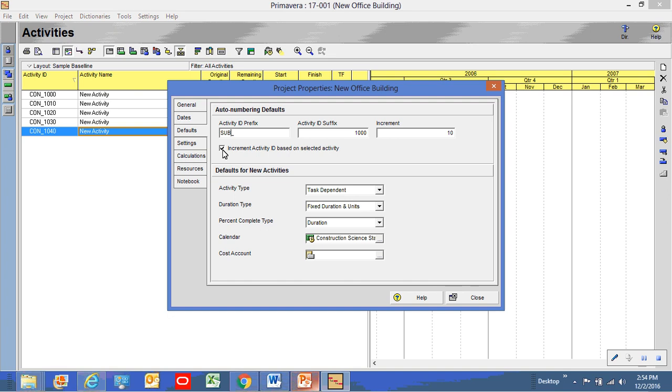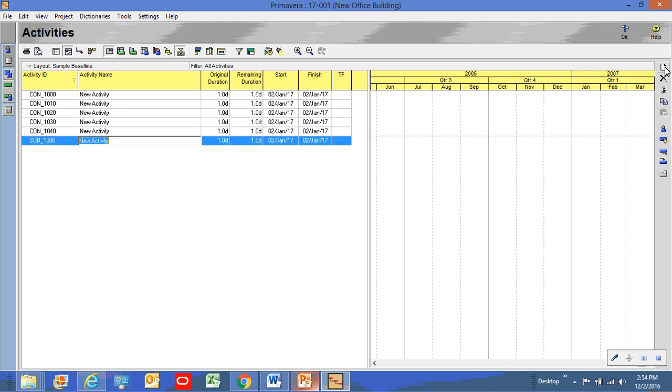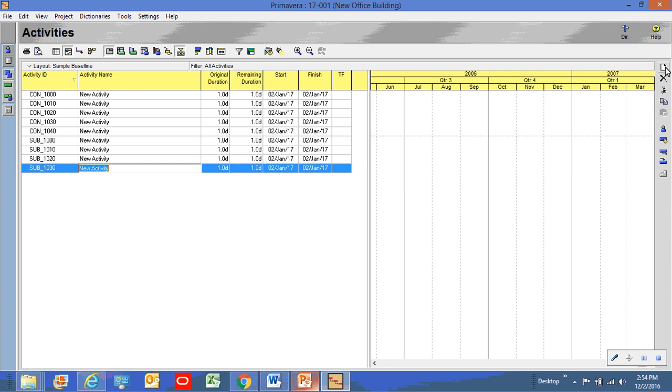And I'll turn this off for right now, because if I highlight something that's a CON, the next one's automatically going to be a CON. So to trick Primavera into allowing me to start over with a new numbering scheme, I needed to uncheck that box. Now when I click on this Add button, you'll see that everything I'm adding is a submittal. So not horribly difficult to do that. And for me, a typical project that I develop will probably have anywhere from 15 to 20 different prefixes.